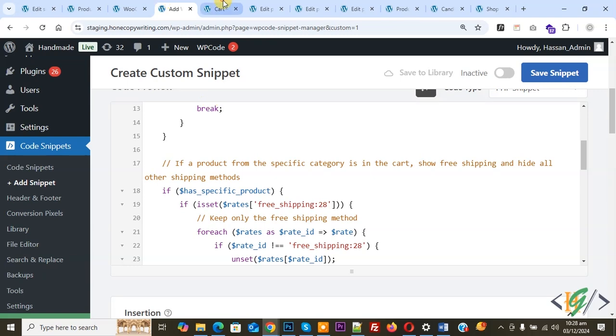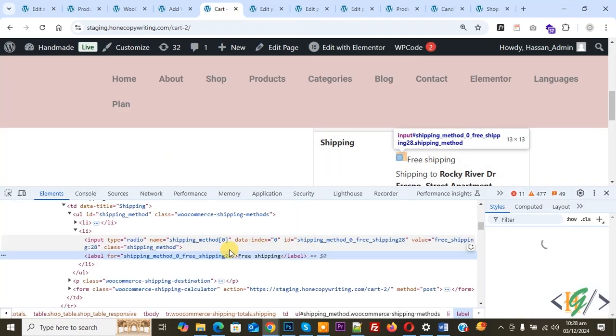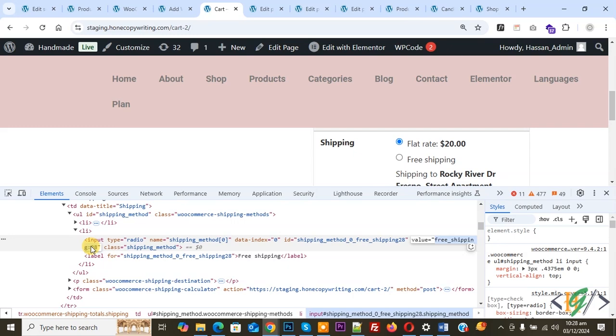Now go to the cart page. Now you see free shipping. Right click on it and then click on Inspect. Now the inspect element opens, and you see input type radio. Now you see the value free_shipping:28. So you can add the shipping method ID or value according to your requirement.